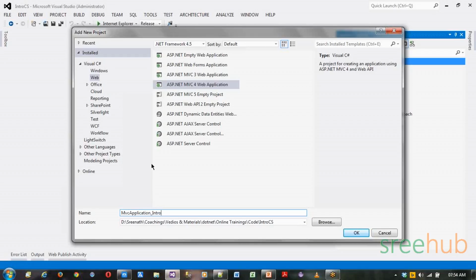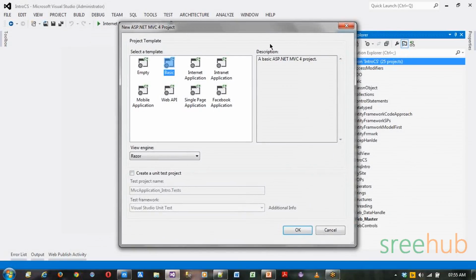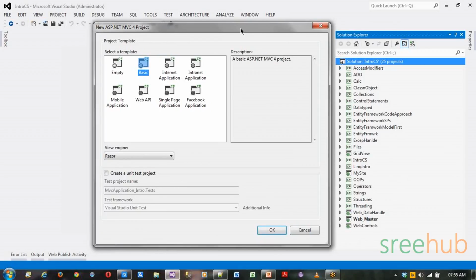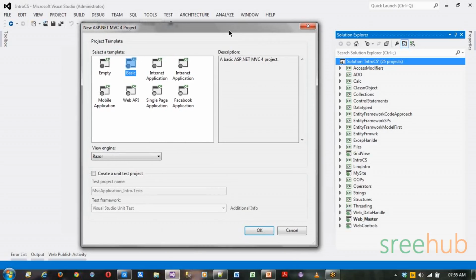When I click on OK, the next wizard will open. This is a very important wizard. These settings will take you to the actual project creation. Now you have different application types here. You can see these are different project types.